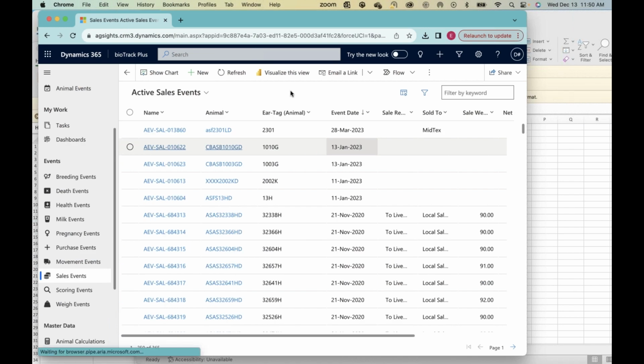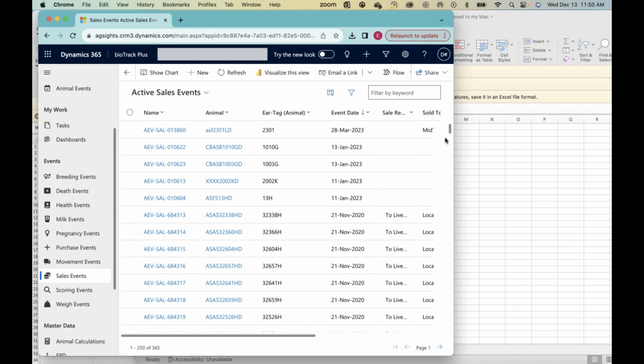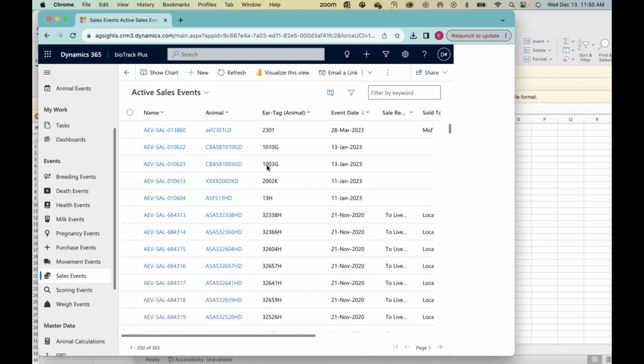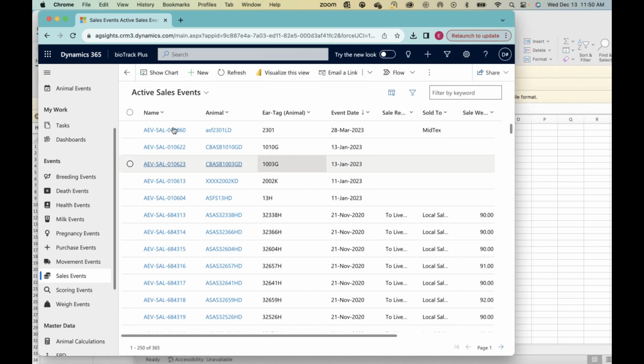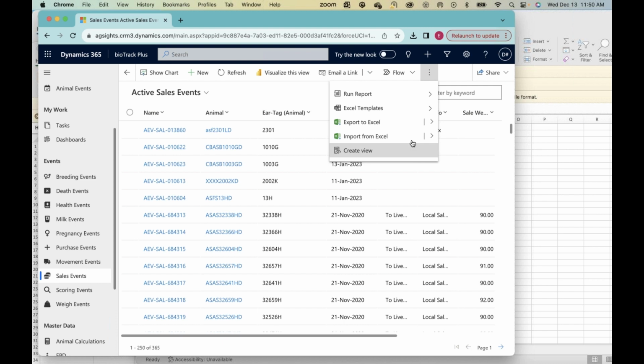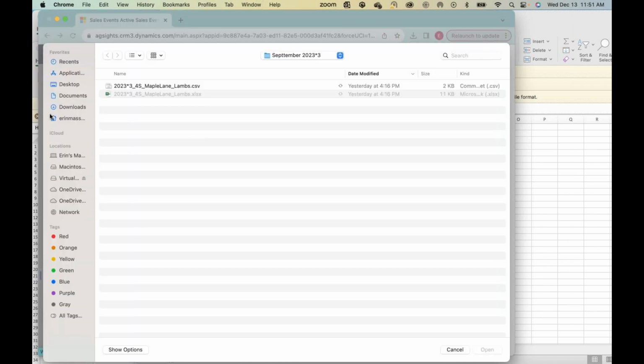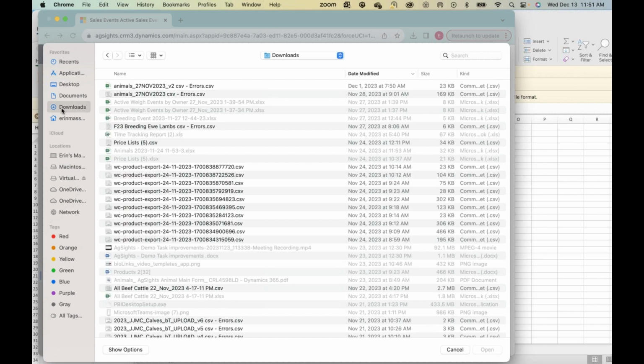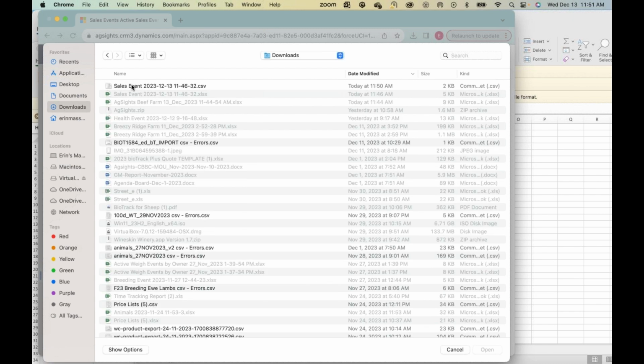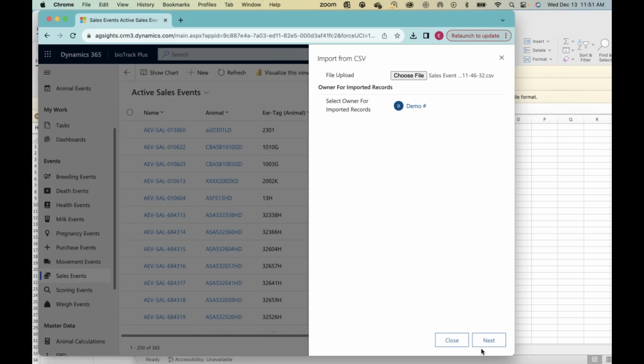And then as we usually do when we are importing records, we need to go to the page where we're looking to import the records. So I'm on my sales events, and then in the top navigation bar, I'm going to import. Make sure you choose import from CSV, not import from Excel. So let's show you again. Click the arrow beside. We'll select our file, and then click next.